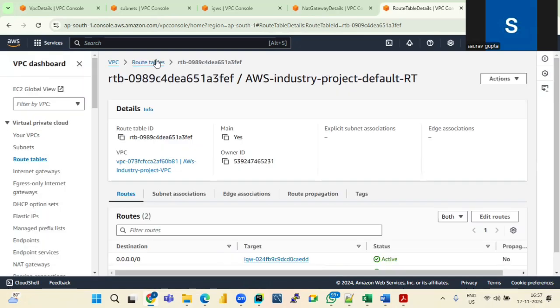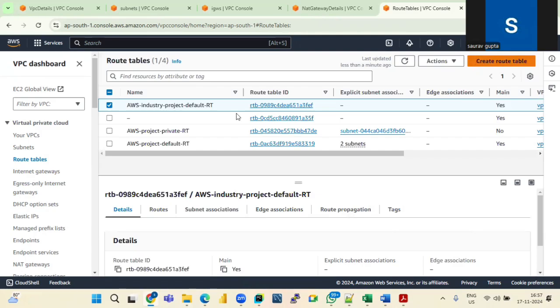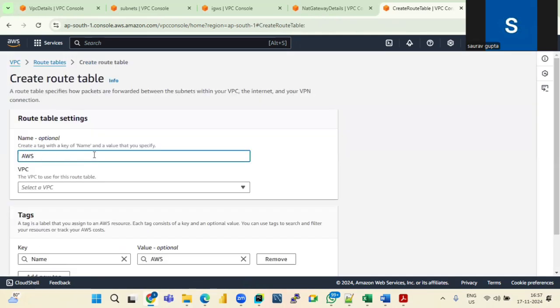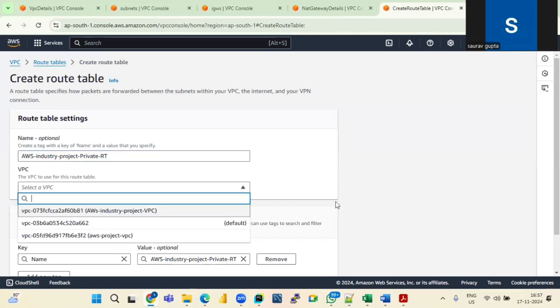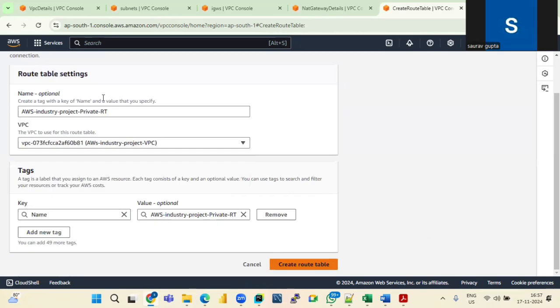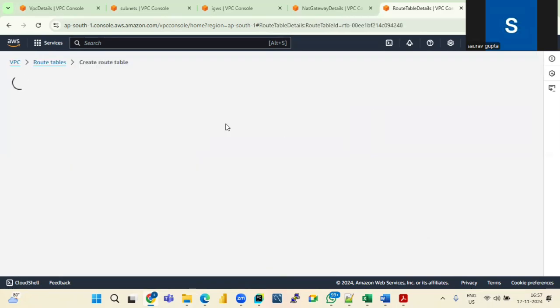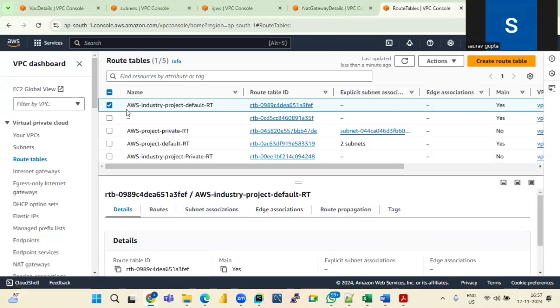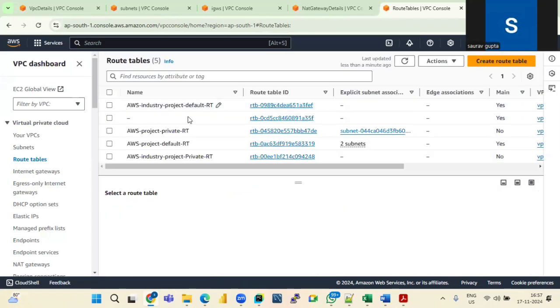Now we'll go here and create one more route table, right? So let's name the route table AWS industry project private route table, right? Industry project private route table. Now this private route table also is there, right? So with the default one, what we have done, we have selected the internet gateway, right? And let's click on the other one first. So this is default RT.